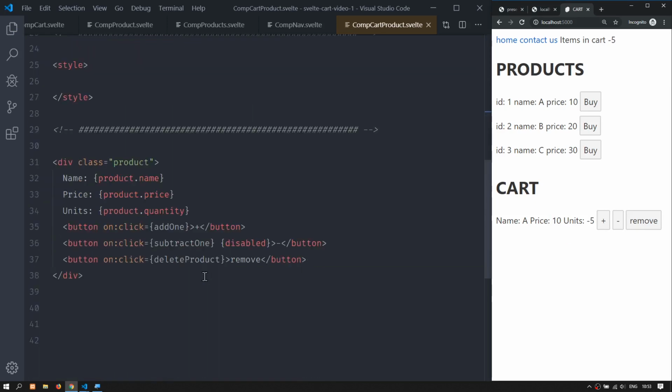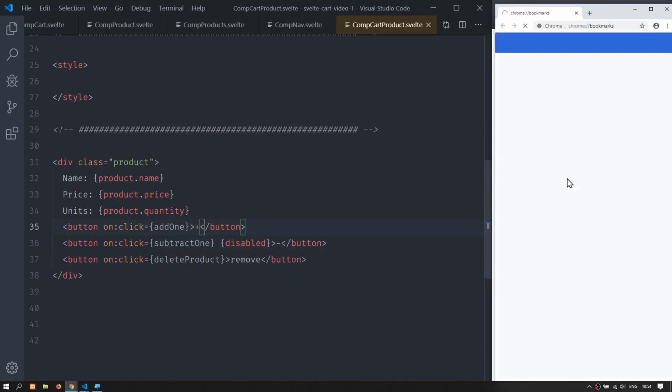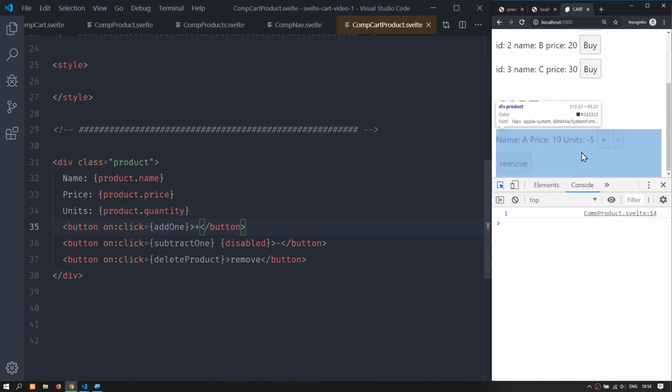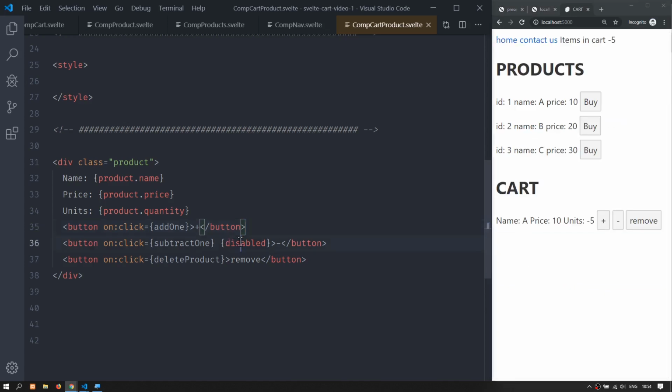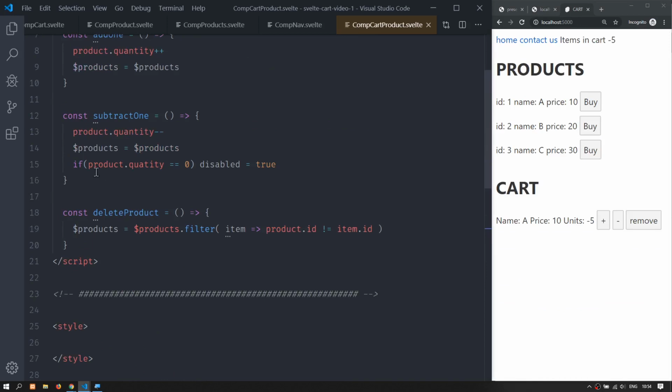It's not actually doing anything. On click disabled. Let's see what the bug is. Let me just inspect this element here. The button doesn't have the disabled variable, even though I said if the product.quantity equals 0. That was the bug. Now I cannot go up. Sorry, I cannot go down.